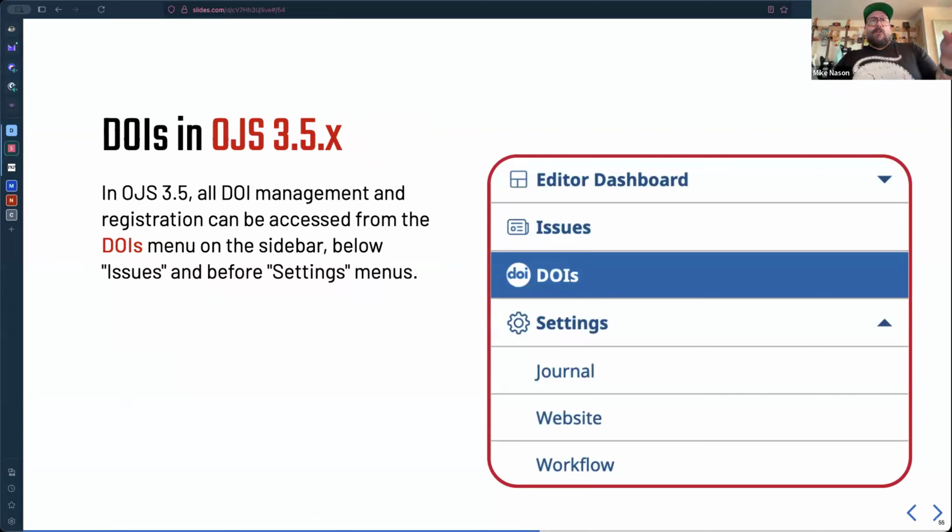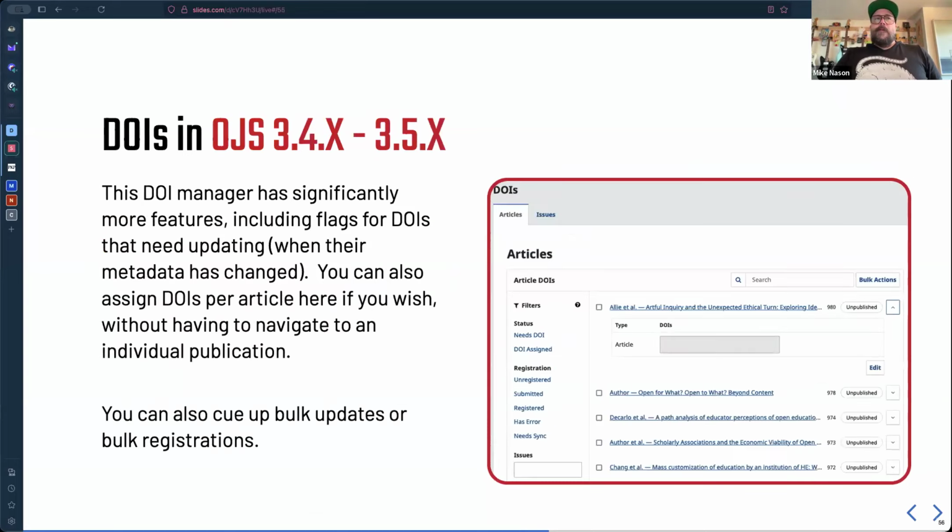All DOI management here is now below issues, but before settings. And settings is a collapsible menu. So all your DOIs are managed from this DOIs tab. The DOI manager has significantly more features, including flags for DOIs that need updating when their metadata has changed. You can also assign DOIs per article here if you wish, without having to navigate to an individual publication. If I want to write in a custom DOI, I can do it from this page.